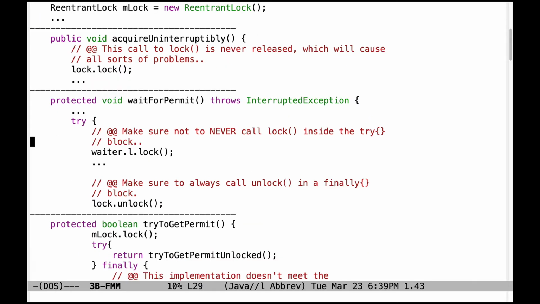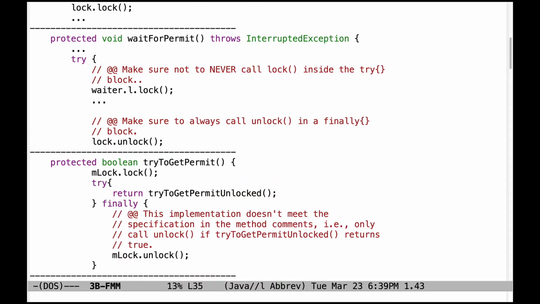Now let's start taking a look at some of the issues that arose in the various method implementations. This example happens to largely come from the graduate student version, but the undergrad versions have some similar problems. So make sure that you never call lock inside the try block. Always get in the habit of moving that outside of the try block. And also, likewise, for the grad student version, make sure you also always call unlock in a finally block. Just a good habit to get into.